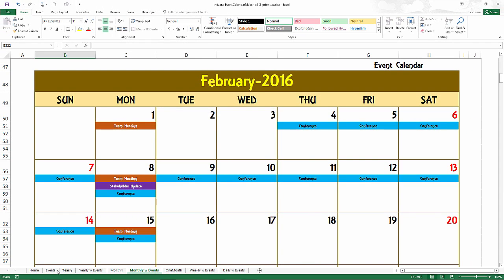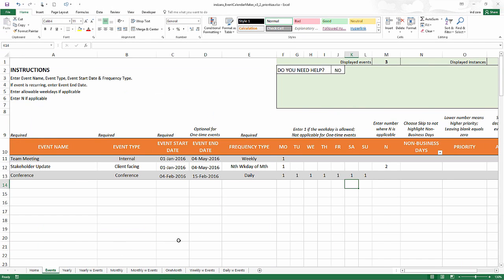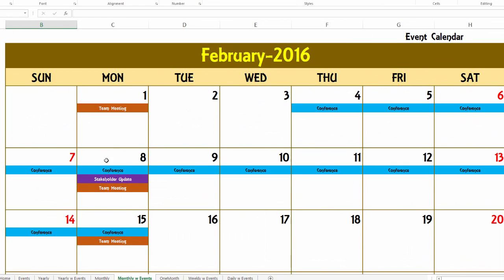Now I can easily do that by going to the events and prioritizing our events. I'm going to give number one priority to conference, number two to stakeholder update, and the last one would be the internal meetings. And I'm going to the monthly with events. Now, there you go. We have the conference at the top, stakeholder update second, and the team meeting. So wherever these events are overlapping, this priority order will be followed.